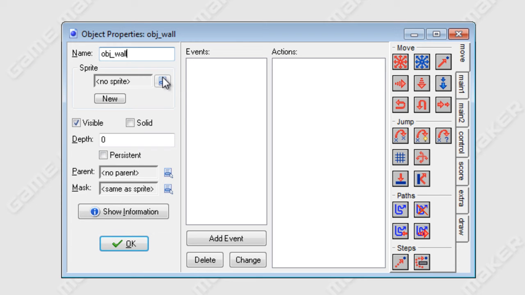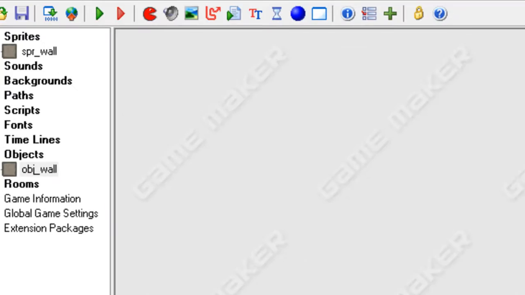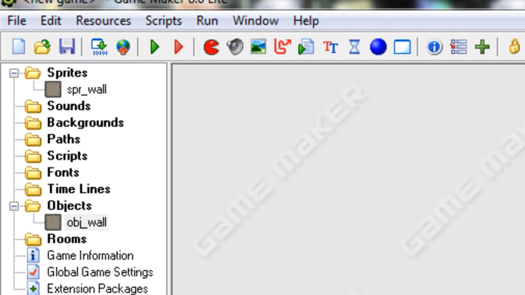Now we load the sprite. The sprite is basically just the image and the parameters of the object, and we load the sprite into the object wall, and then we make the object wall solid because we want a solid wall. You can forget about all this for now. First, we're just going to create the wall. After that, we're going to create the apple sprite.